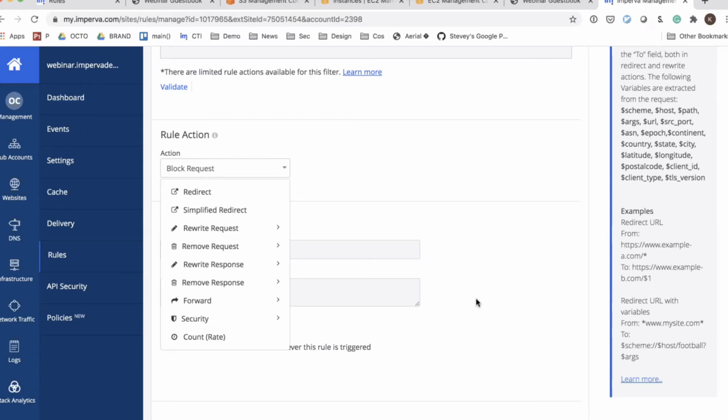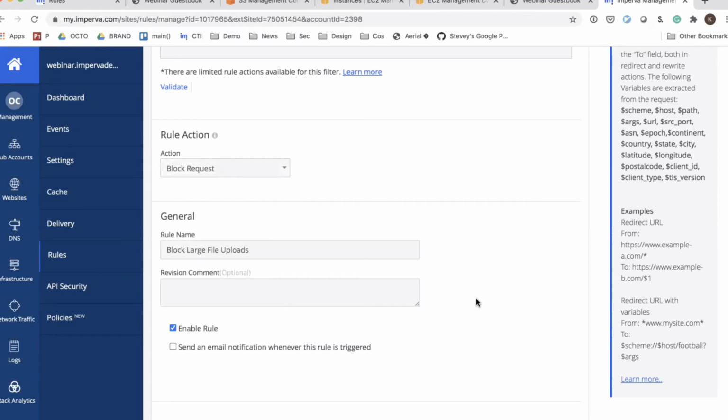Again, we give organizations a lot of power and a lot of flexibility in terms of what they really want to do with these large files. You have really customizable actions in terms of what you want to do.